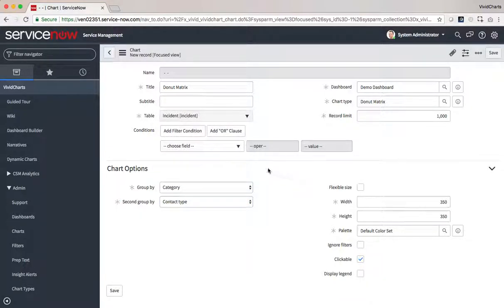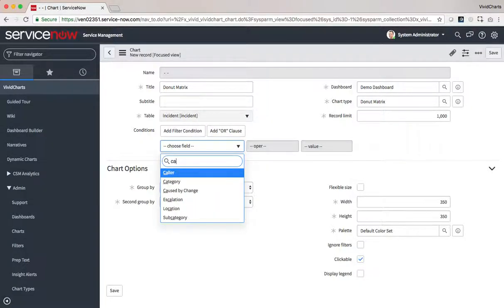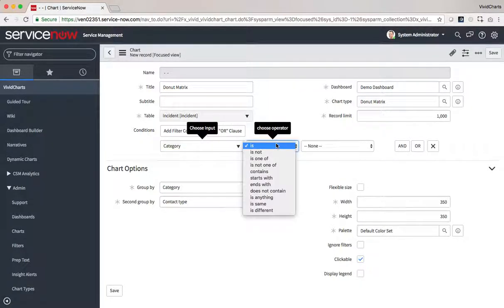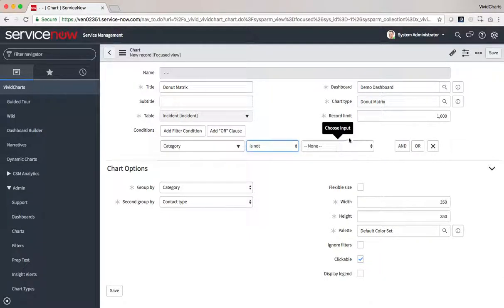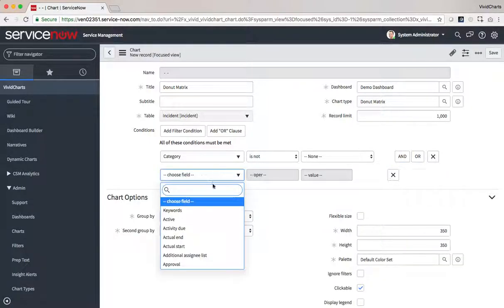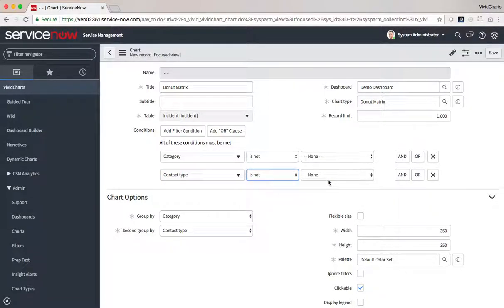Now something you can do for an individual chart is add some conditions in. So just to make sure we've got clean data here, let's say category is not none. So basically we don't want any empty categories, in case sometimes tickets will get opened and you might not have all these data points captured. Maybe it's from an integration. Either way, we don't want that to show up on this particular chart. And let's also do the same thing for the contact type field. So we'll say contact type is not none.